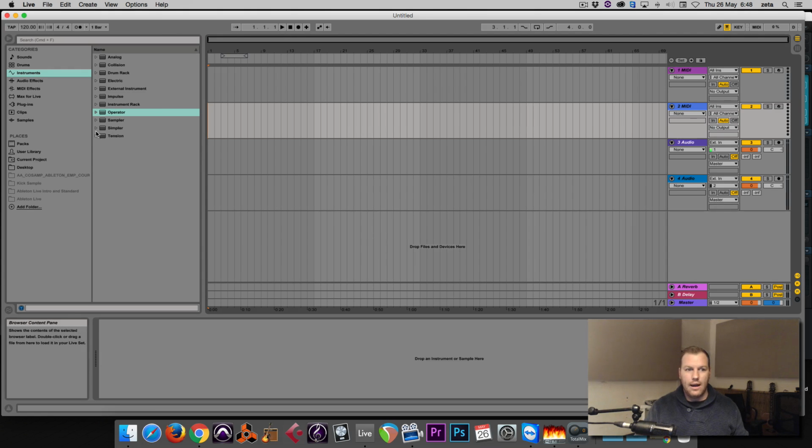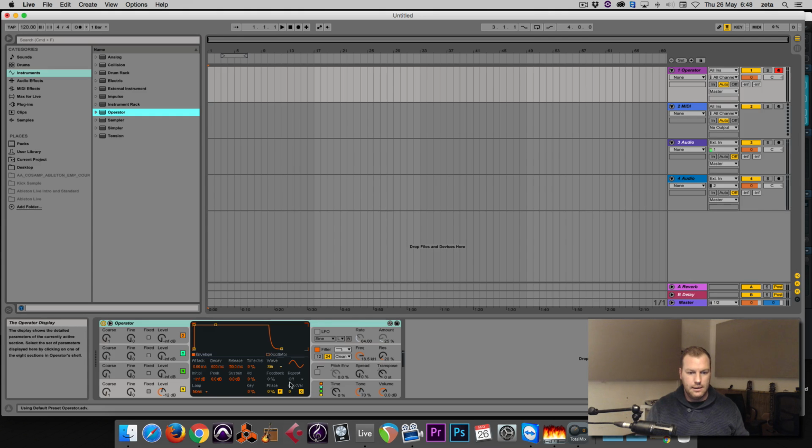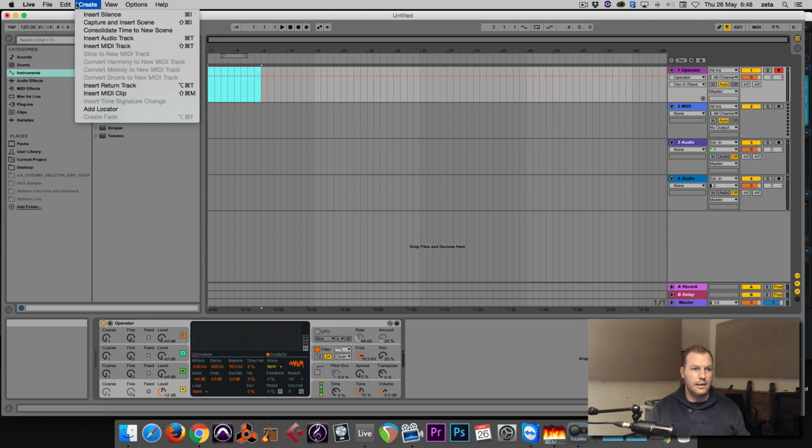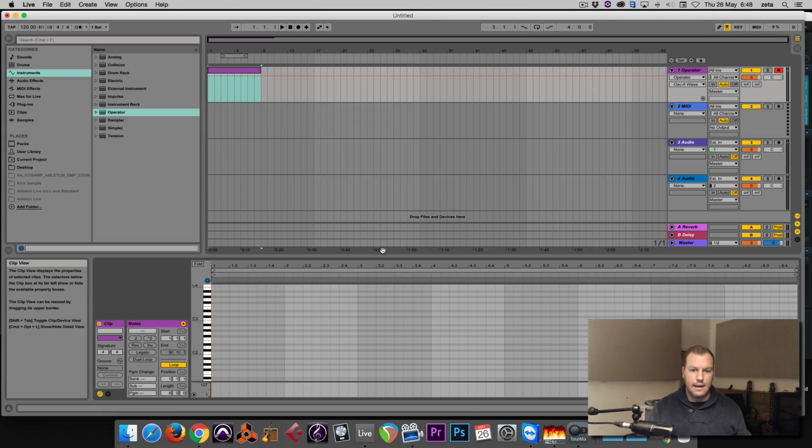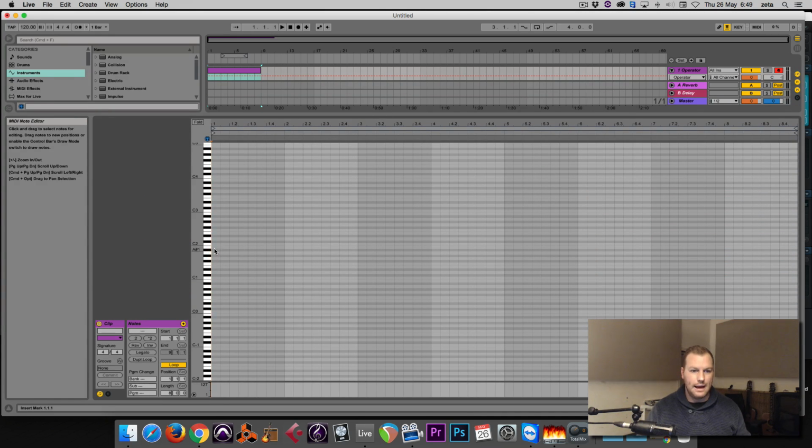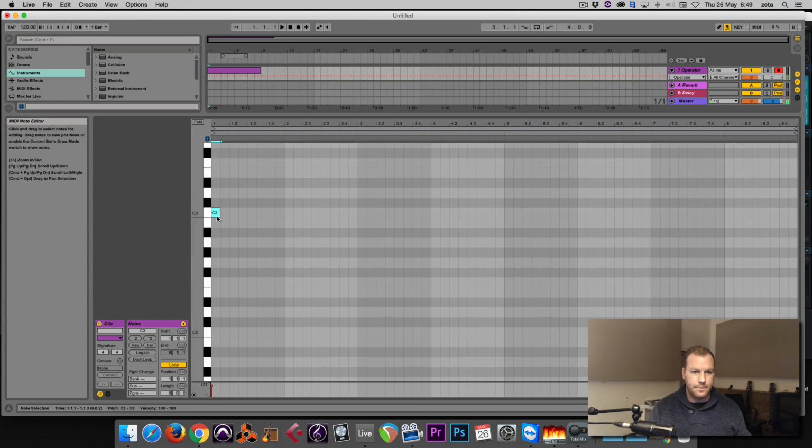If you have Ableton Live Suite, you can use this Operator plugin. If you just drag it onto a track, it'll have no preset, and where it says wave, it's got sine as its first choice. We're going to change that to white noise. We're going to create an 8-bar MIDI clip by hitting Shift Command M. You can also do that from the create menu, insert MIDI clip, and double click on that and just create an 8-bar long note on C3.